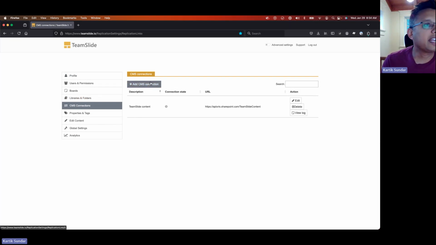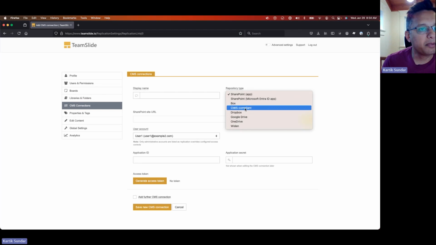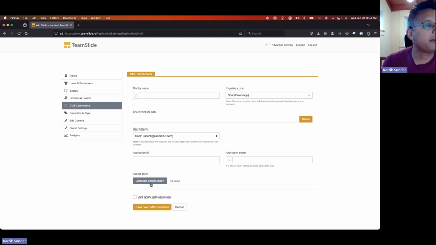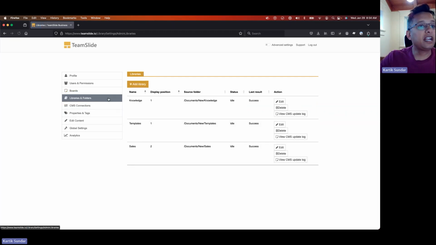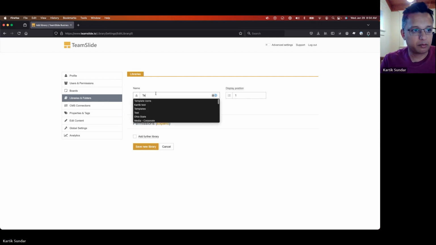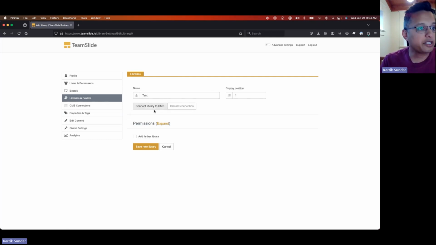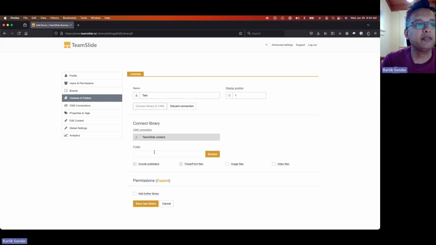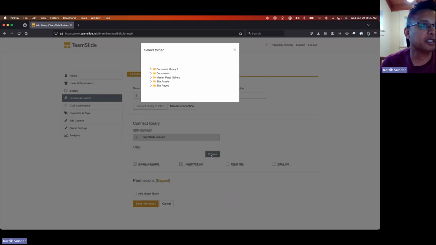And you can create a new connection, connect to SharePoint or Box or any of the other systems you might use. And again, we use a token method like I was discussing earlier to make that connection. But once you have that established, you use the libraries and folders to connect more folders from your CMS and pull that content into TeamSlide. You can add a library, call it test in here, and then you can connect that library to the CMS. And previously you had to type in the paths, but now you can actually just browse through your folder structure to find what you want.